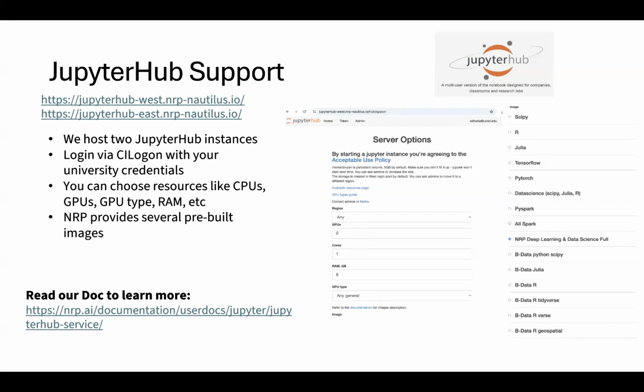NRP also provides several pre-built images, and many of them are suitable for most data science workflows and machine learning workflows, as you can see on the right-hand side. We have our doc, which describes how to use it and many other use cases. And in case you are not happy with the images provided here and you want some more privilege for your group or your work, there is a way to run your own JupyterHub, and those instructions are also given in our doc. If you go to the link, you'll be able to see it.